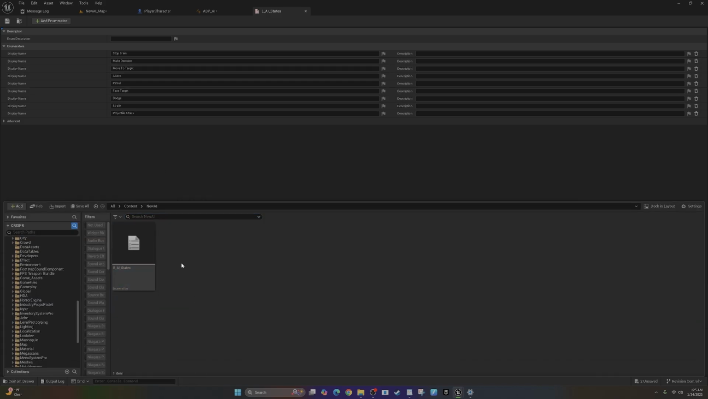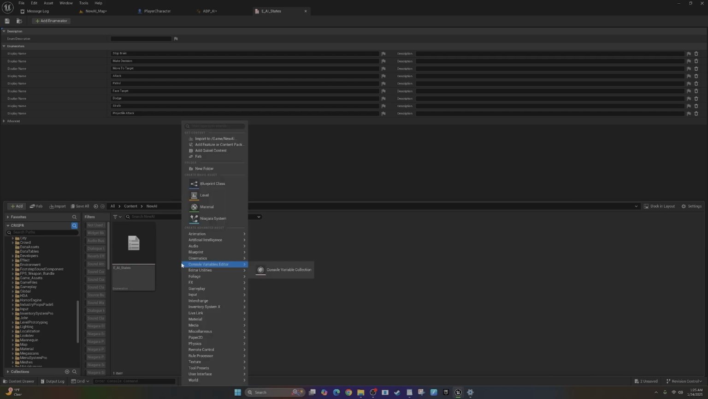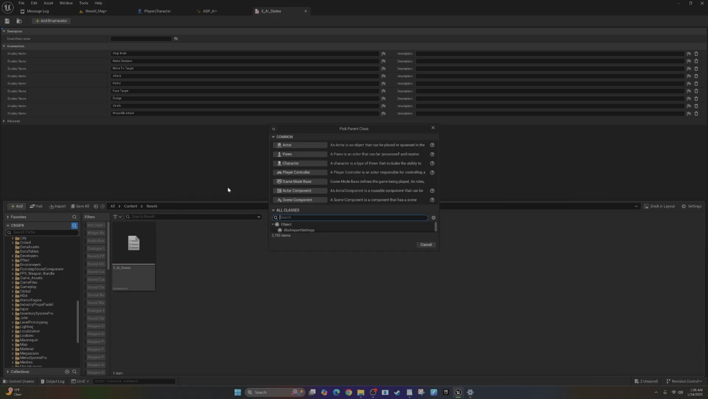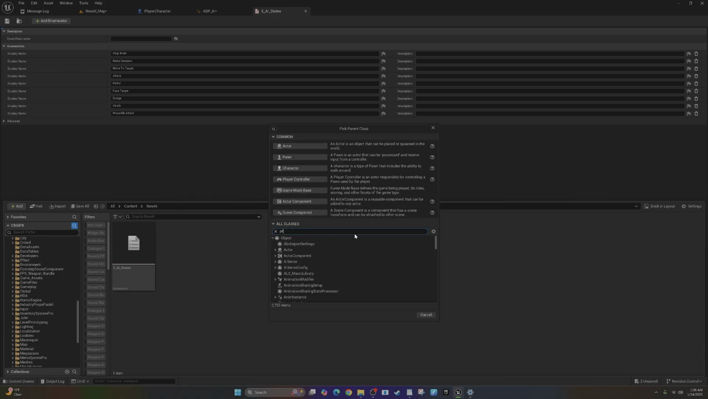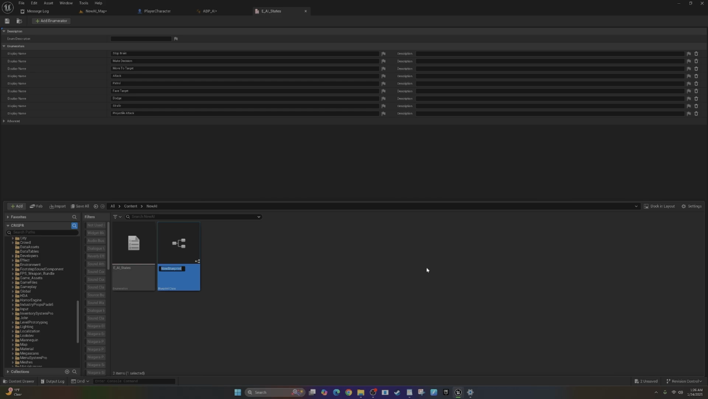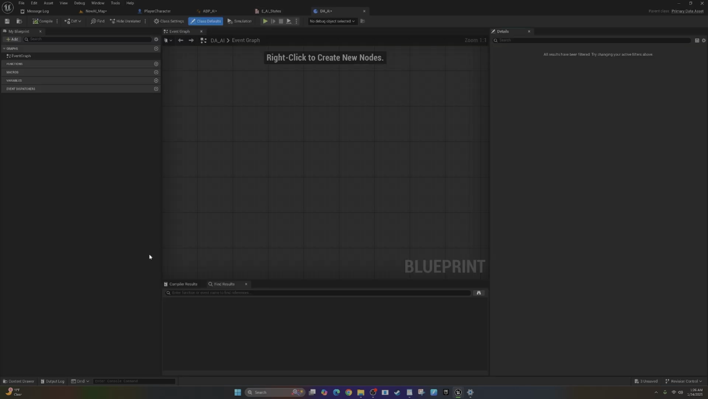Next thing we need to do is create a data asset for our AI. And a data asset, what it essentially does is it stores a bunch of different variables that are unique to that specific AI. So what we can do, we can right click, go up to blueprint class and search for primary data asset. Let's go ahead and select that, and we're going to name it DAAI. Let's go ahead and open it up.